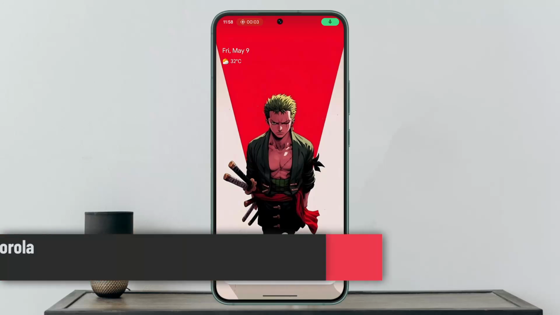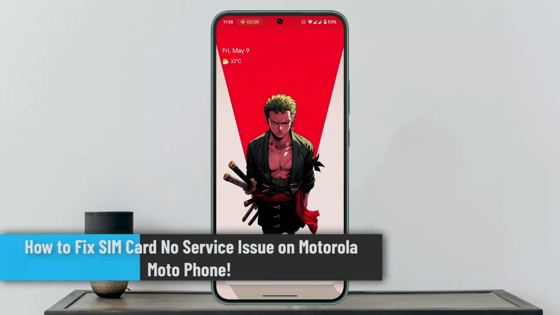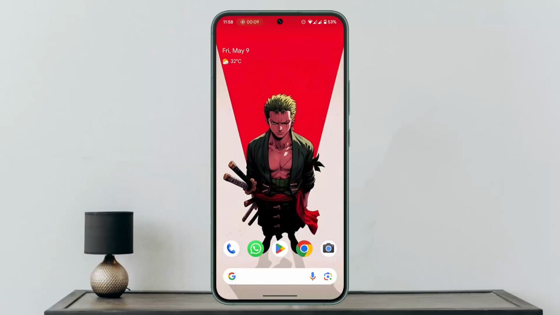In this video, I'll show you how to fix SIM card no service issue on Motorola Moto phone. In order to fix no service or no SIM card issue on Motorola Moto phone, you could try these steps. Sometimes you could go with the basic steps. A simple restart or reboot can resolve the temporary glitch.